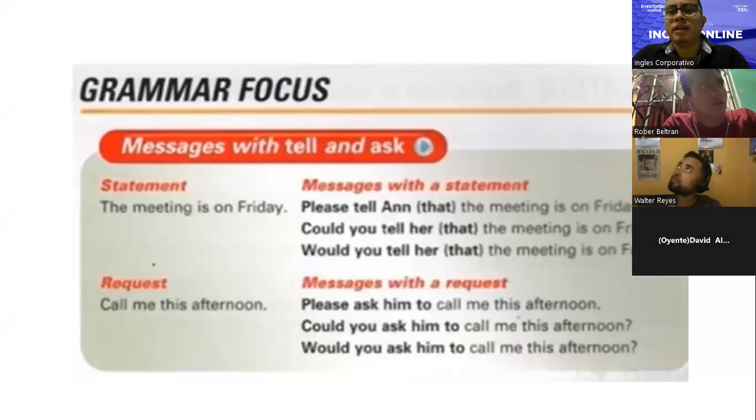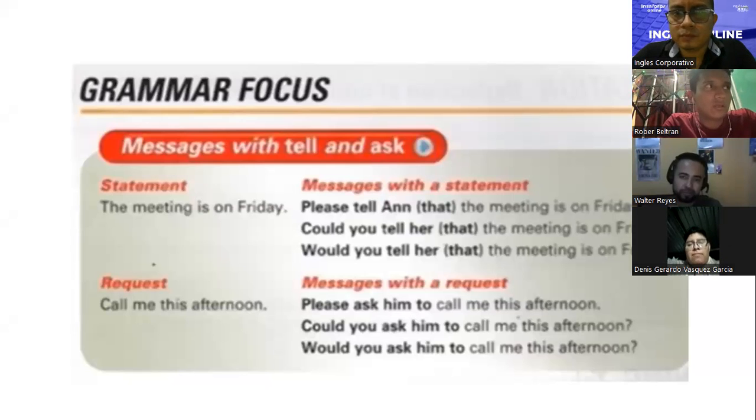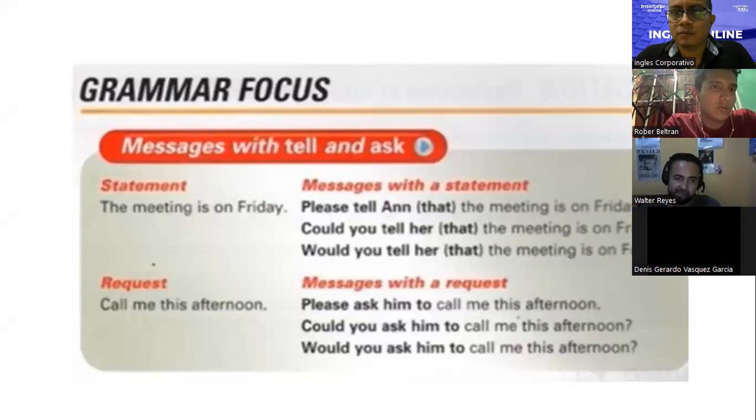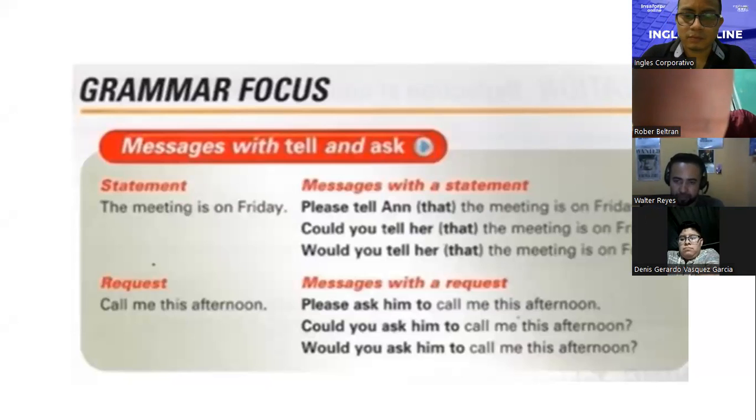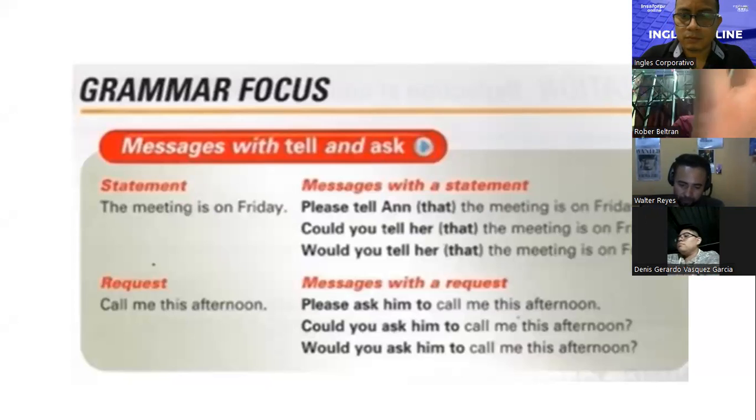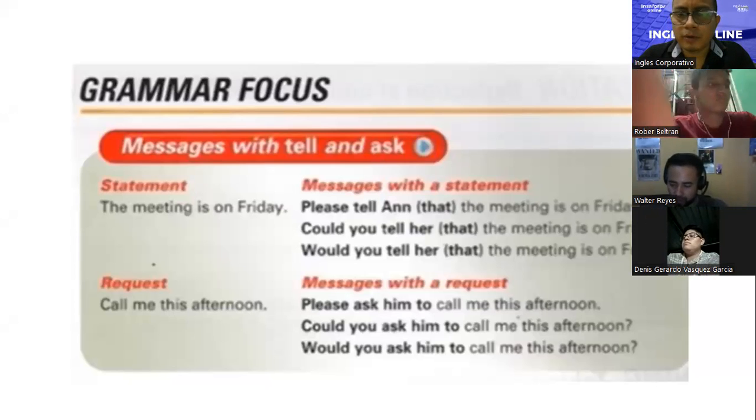Okay, yes. We used the future tense with the WH words. Exactly. We had to make, for example, one history about the things that we are going to do in this vacation, using the future tenses with the WH words. All right, thank you so much, Robert.